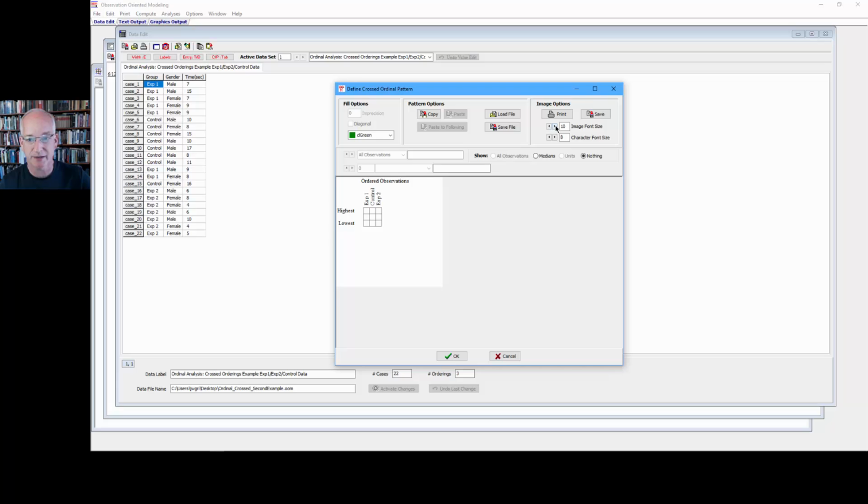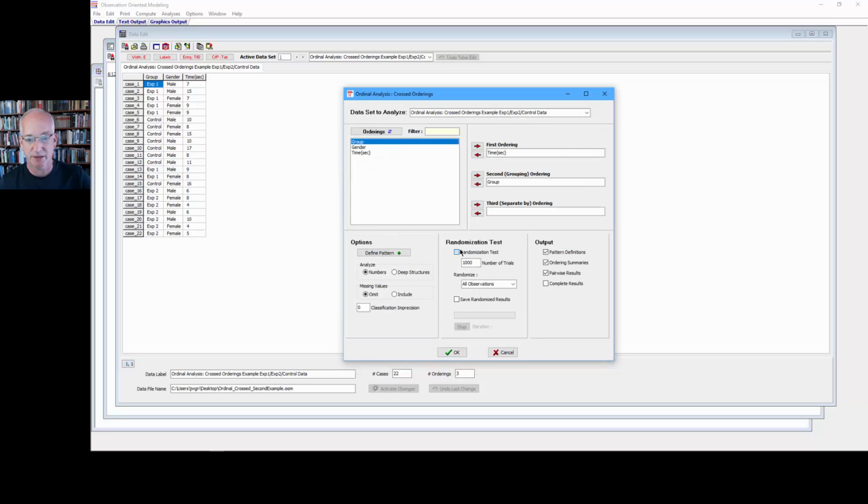And I'm going to magnify this again so we can see it more clearly. Again, the prediction is that the individuals in the second experimental group will have the lowest values, followed by the individuals in the first experimental condition, and then the control individuals will have, again, the highest reaction times. So there is our ordinal pattern for this analysis. So we'll select OK, and let's go ahead and get the randomization test here, and we'll use the defaults, that's fine. And then again, we've got the pairwise results option selected. So let's select OK to run the analysis.